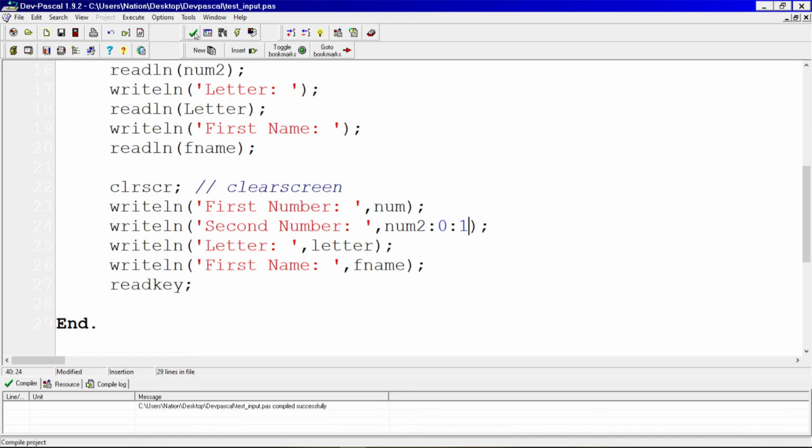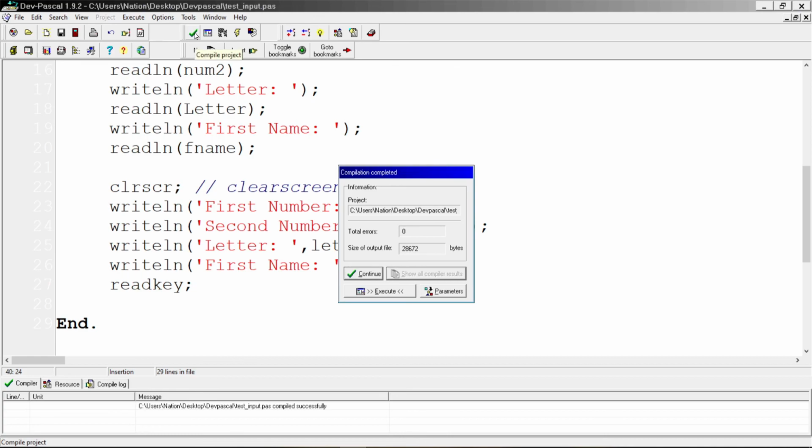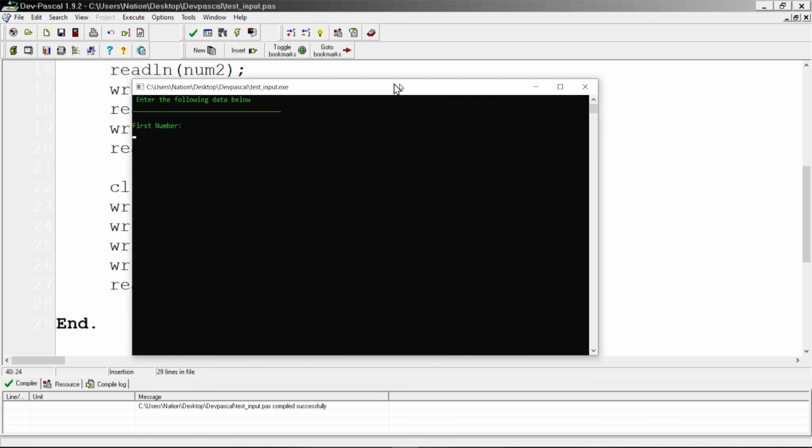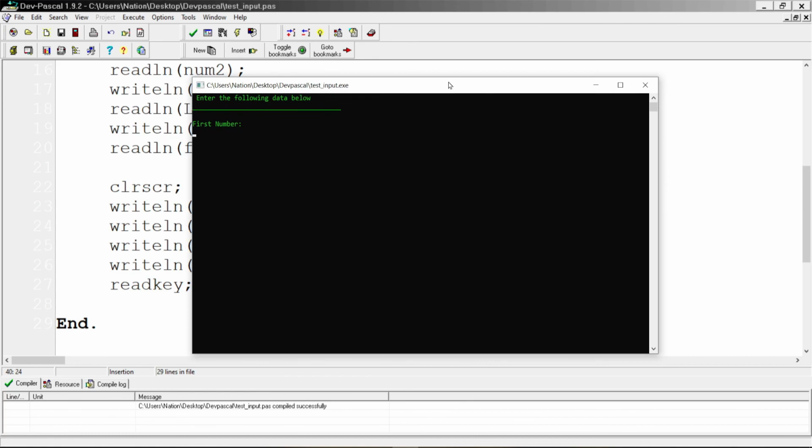So right now I'm just going to compile and then execute. Alright, so I'm just going to put in those numbers again. So I'm going to say 2, 2.6, the letter was A, first name was John, and as you can see here for the second number, 2.6.